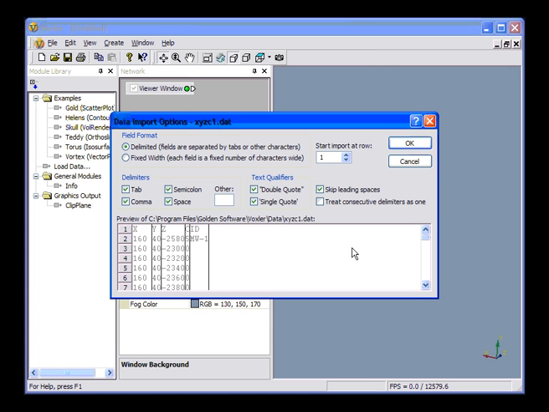The Data Import Options dialog box will open. This dialog box allows you to change which line Voxler starts importing data from, set the data delimiters, and specify other parameters determining how the data is imported into Voxler. For the purposes of this demonstration, the default settings are fine, so click the OK button.